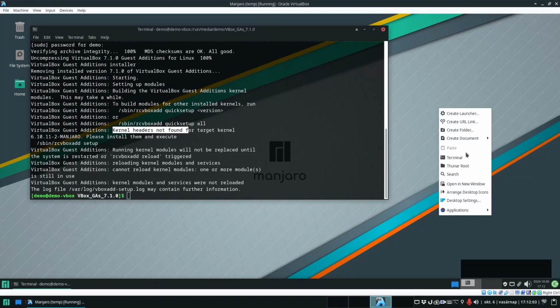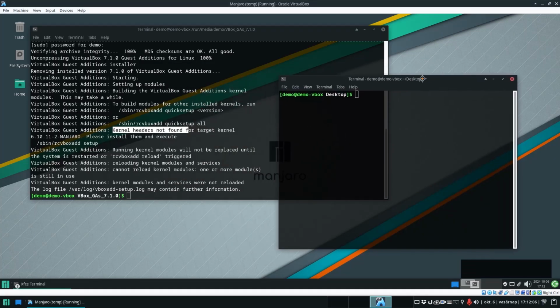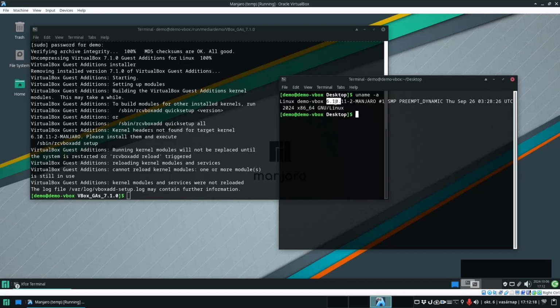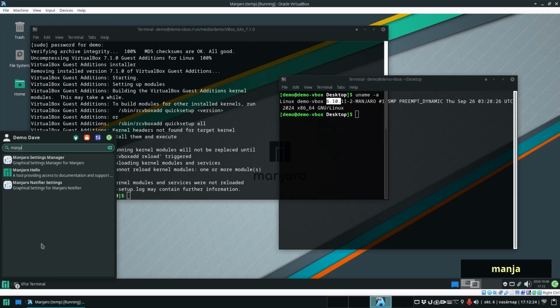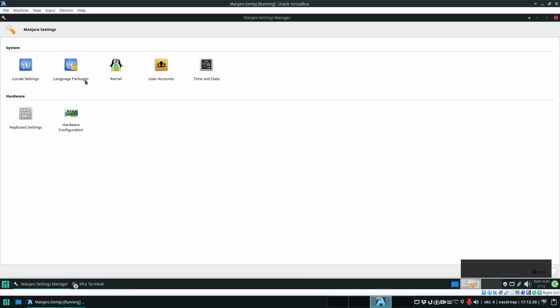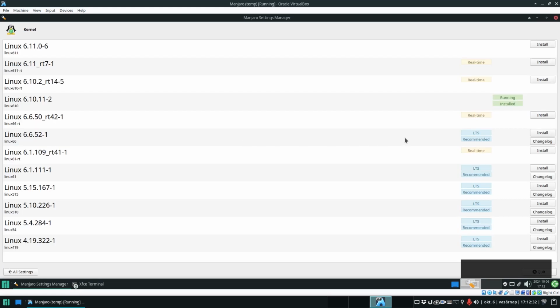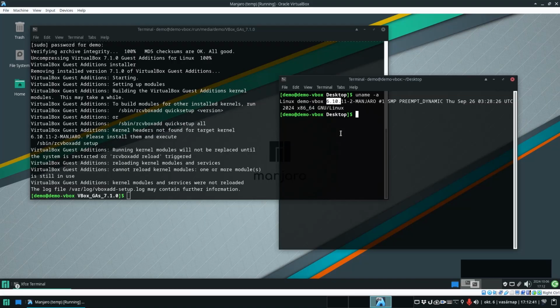Let's open another terminal. And first, we need to figure out the kernel version that we are running. uname -a will tell us that this is kernel version 6.10, or if you prefer a GUI interface, then open Manjaro Settings Manager, and here Kernel, and then you can see that the currently running kernel is 6.10. Okay, for this version, we need to install the kernel headers.